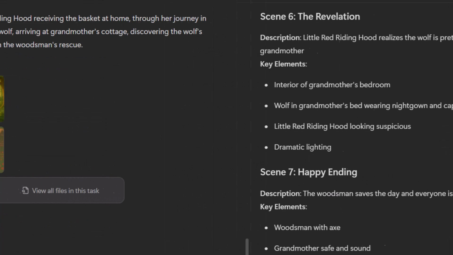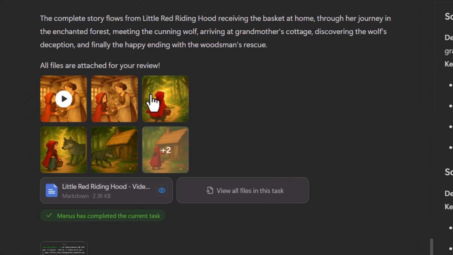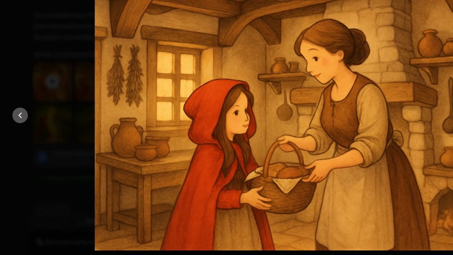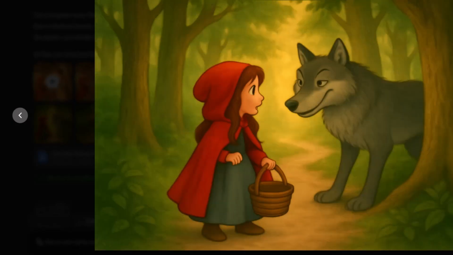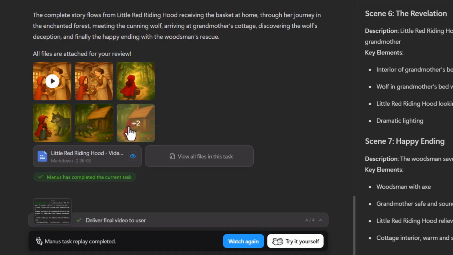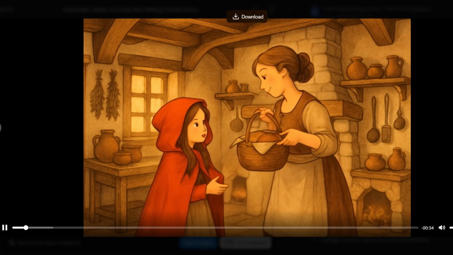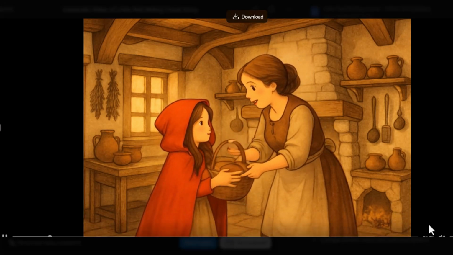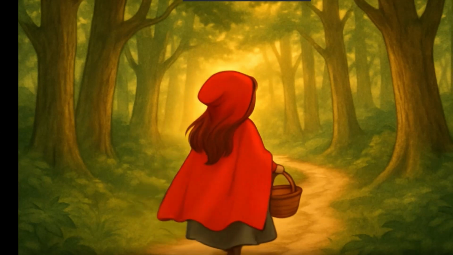And now we can see the video, we can see all the images that were generated before. These are the single images it generated. And then it stitched all of them together and animated it, and we now have a complete video like this. Isn't that simply amazing? Look at that.